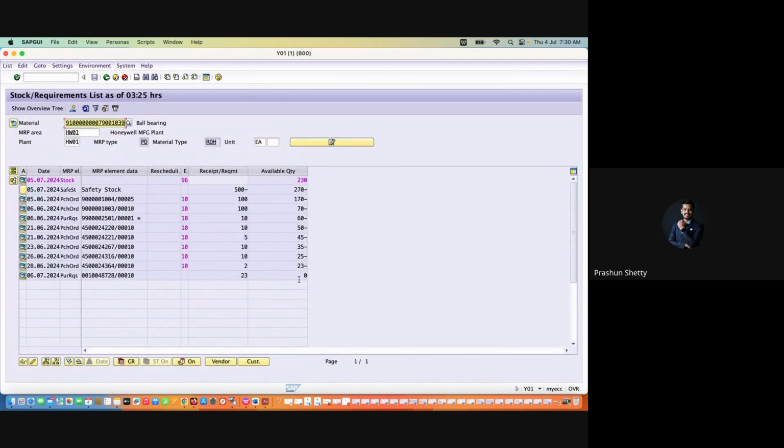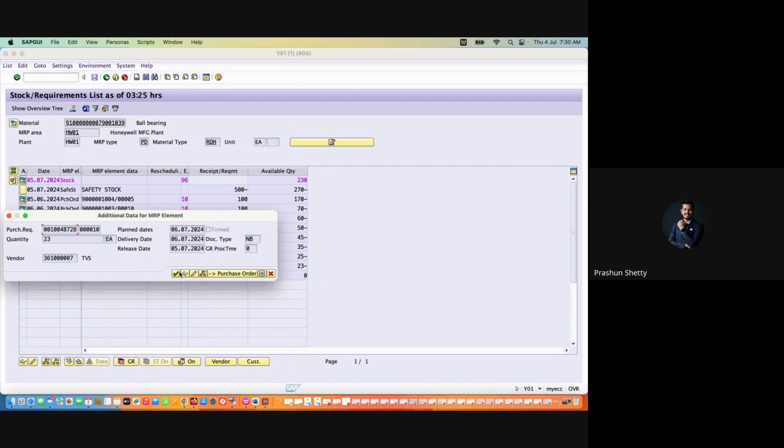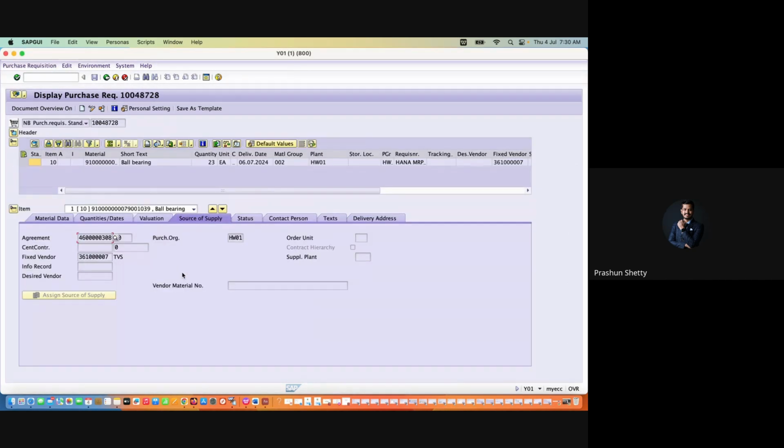So here, if I see, it's showing 23, that's the previous one only. I will just check whether in this year the contract number is showing or not. Okay, see here. This is the magic. The system adopted the contract number which is maintained in the source list. It came and got updated into the PR string. So it is not required to go and maintain it manually in the requisition.